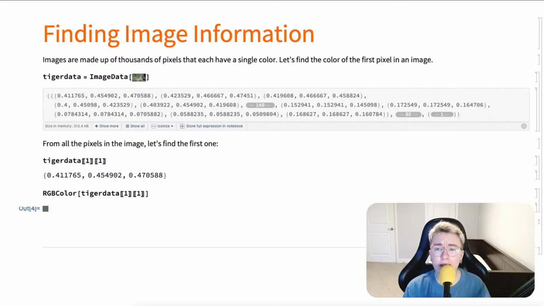What if we want a random pixel? We can do it with random choice. First, we select a random row, and then a random pixel from that row. We can also reverse engineer our image from the pixel values. Let's also display just part of this image. First, we're going to create a table to get the RGB colors for each pixel in the first row. Then we take that list and display it as a row.